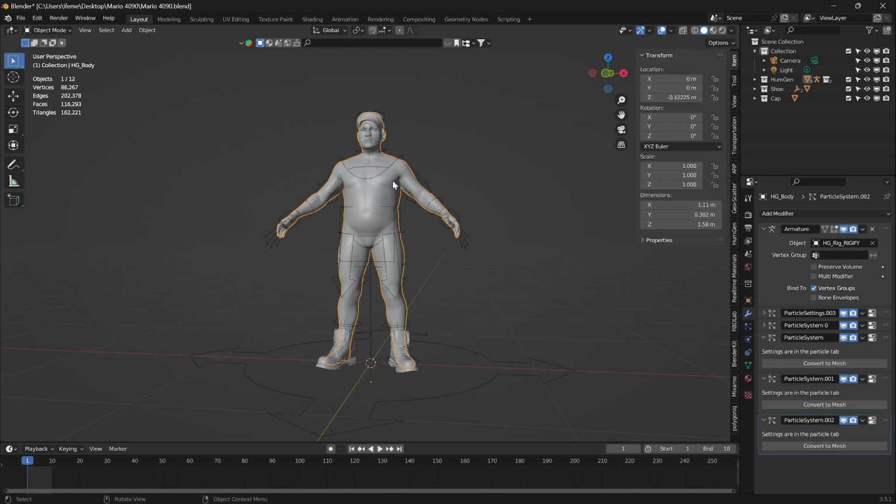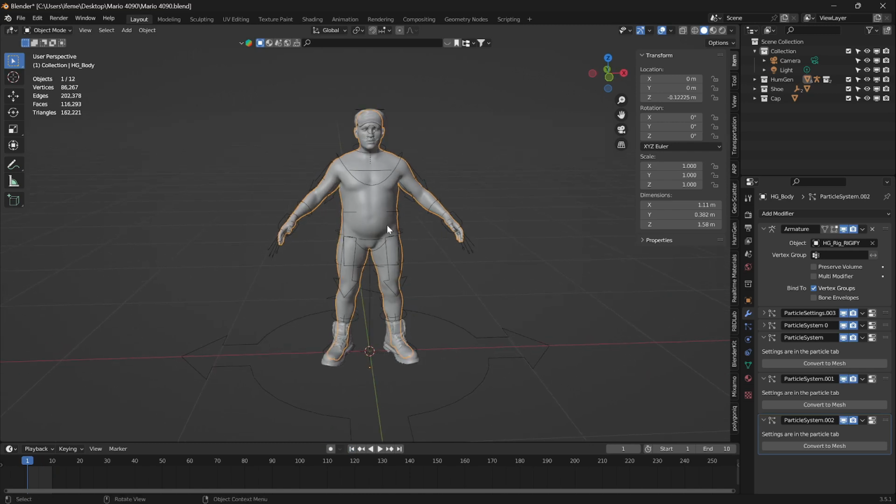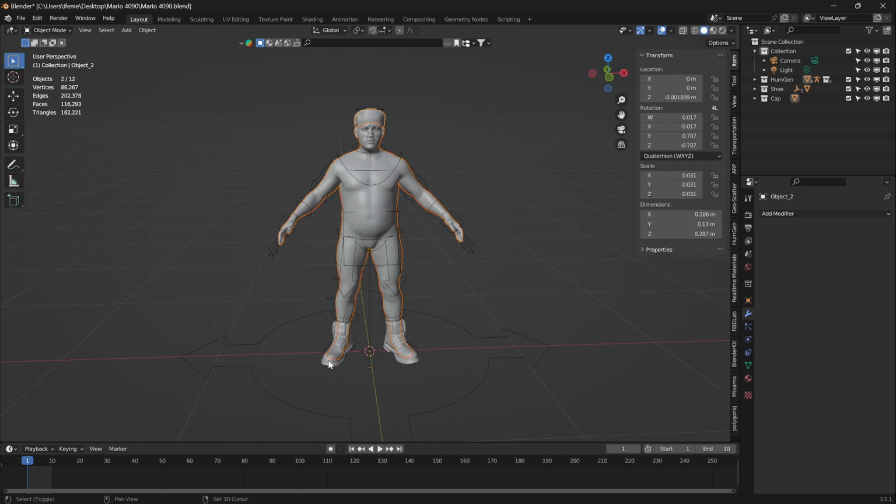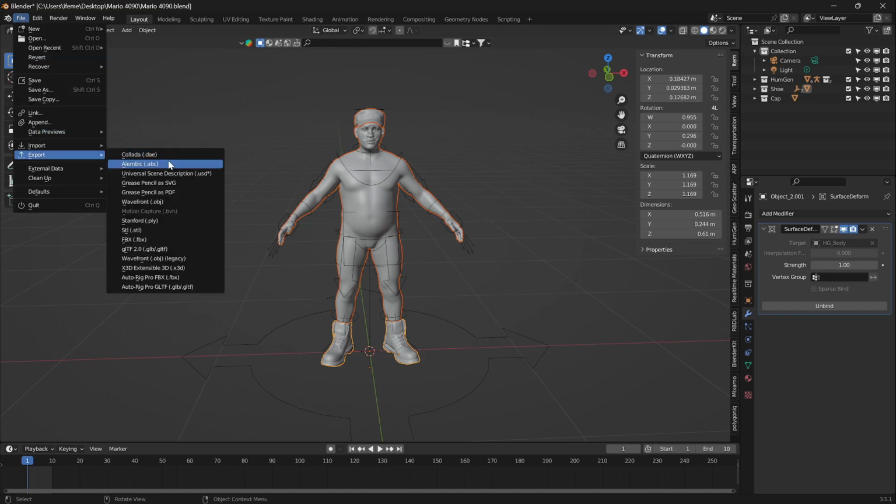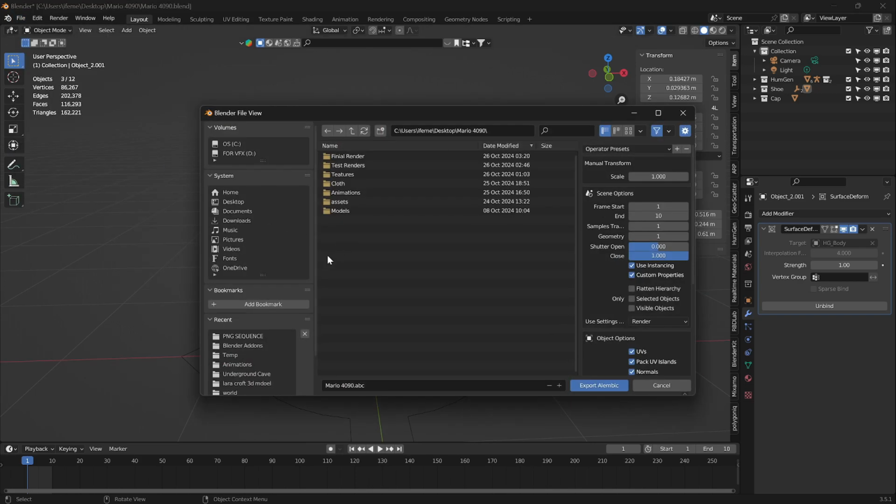So now, let's say I want to export this guy, as I'm selected only. Let's select him, let's select the cap, and then let's select the shoe. So file, export. Then I'm going to export as an alembic. Where should I put this? Let me just put it somewhere on my desktop.